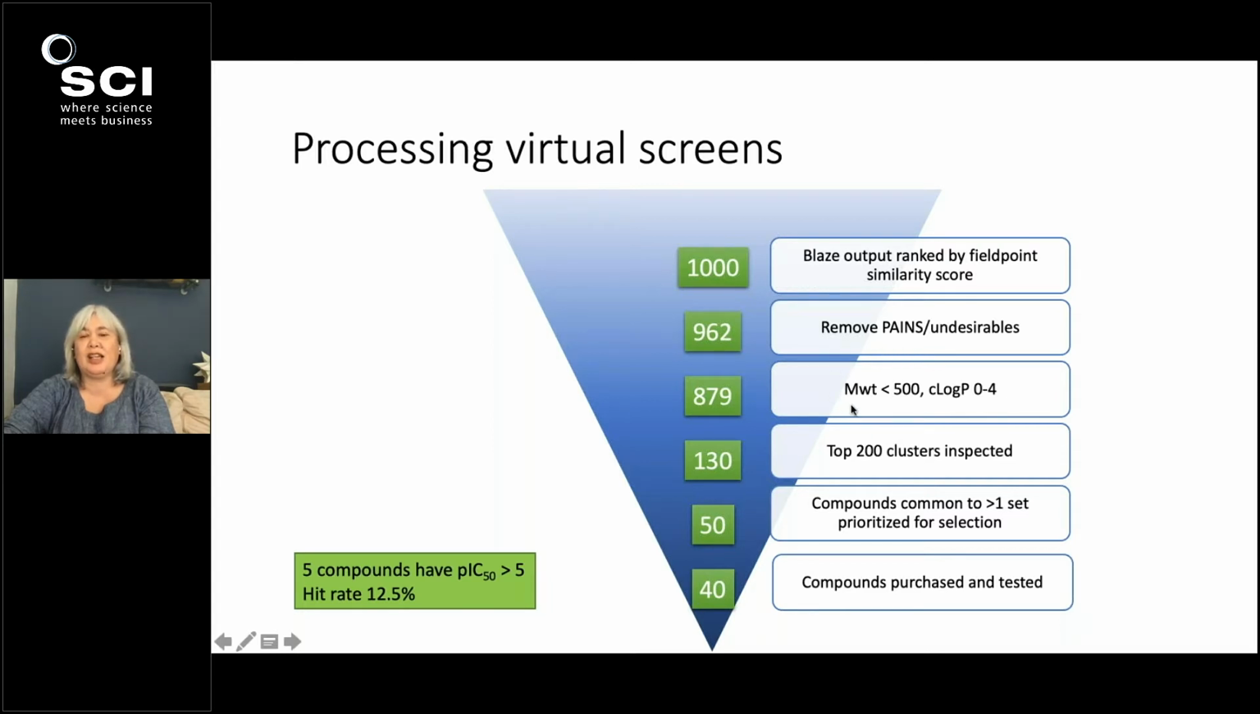We further filter them down so that they had low molecular weights below the threshold of 500, and calculated logP's within a range of 0 to 4. At this point, I looked at the overlays manually and clustered compounds and picked out a set of diverse compounds, which were further filtered down to a set of 50, which we went out and bought. And then those 40 arrived. That 80% cutoff is about par for the course for going out and buying these compounds. And we were very pleased that 5 of them had pIC50 values of above 5. So that's a hit rate of 12.5% for this process.